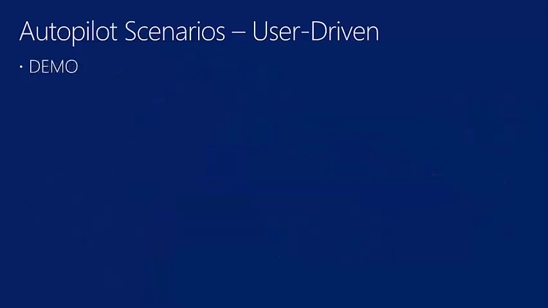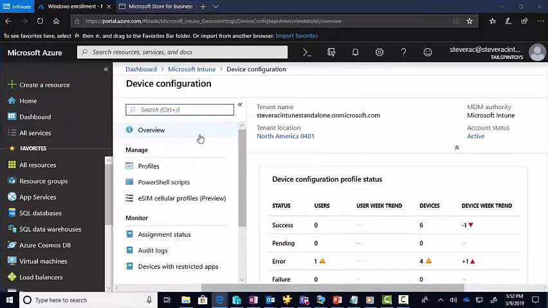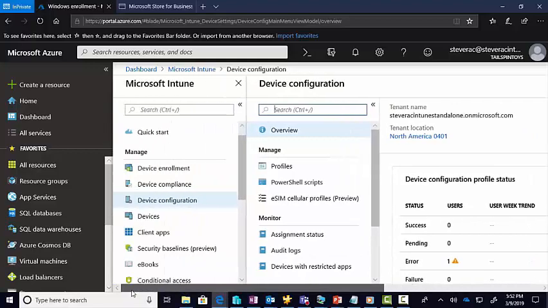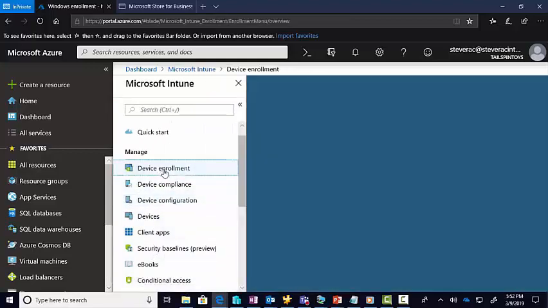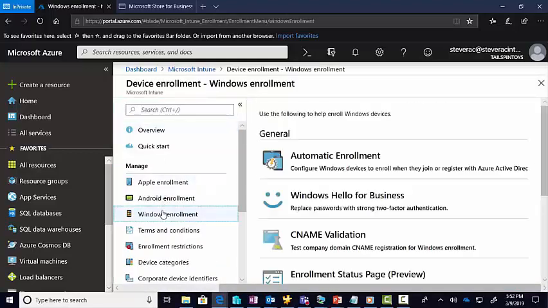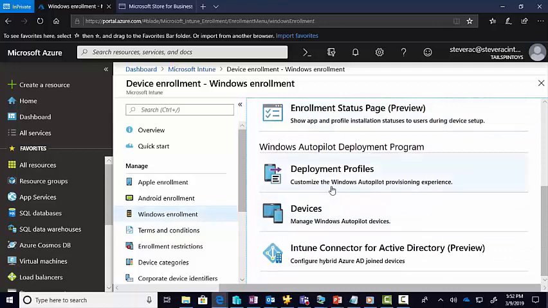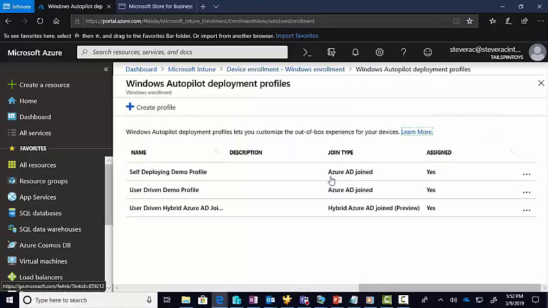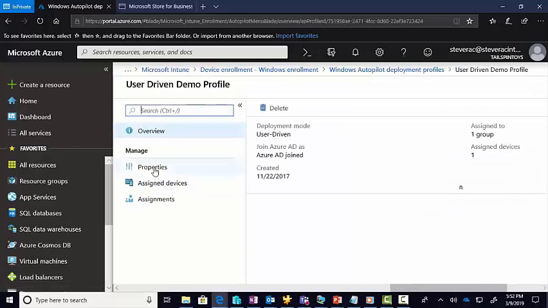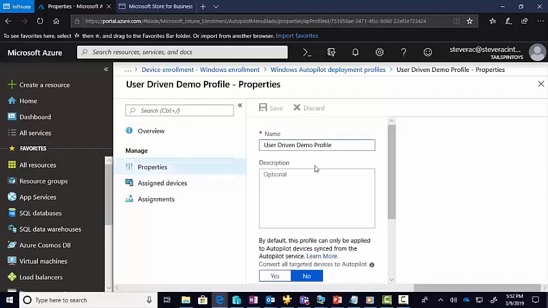So how does this actually work? Let me show you the configuration in Intune. Pull the Intune browser back in, navigate back to device enrollment, and then Windows enrollment. And I want to show you the user-driven profile. I just showed it to you, but I want to show it to you again since we're about to do that. So our deployment profile is here, and we have our user-driven deployment profile. The properties for that are right here.